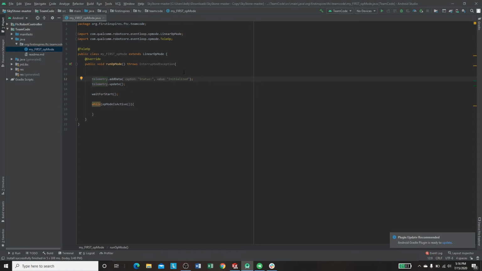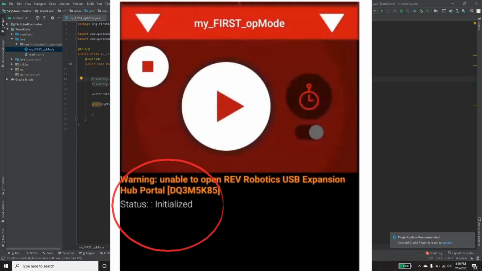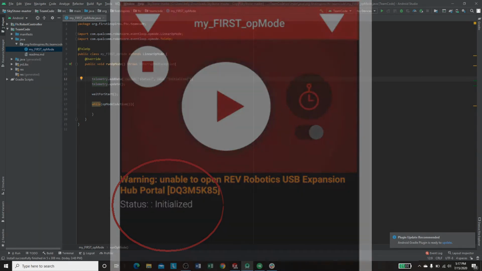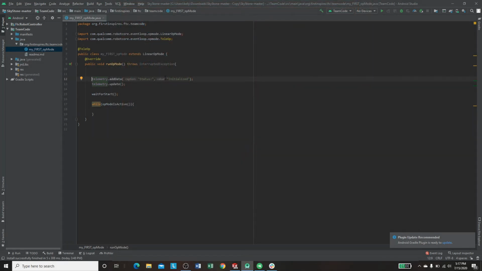This is telemetry. This shows up on the phone as words on the bottom. So this part is not completely necessary. It just helps as a visual feedback kind of thing. You could tell your drivers, hey, don't press the play button until you see on the bottom status initialized. Otherwise, if they did, then your robot could still be initializing while they started running the code. So if you run this code, then you would see when you press the initialization button, status initialized.